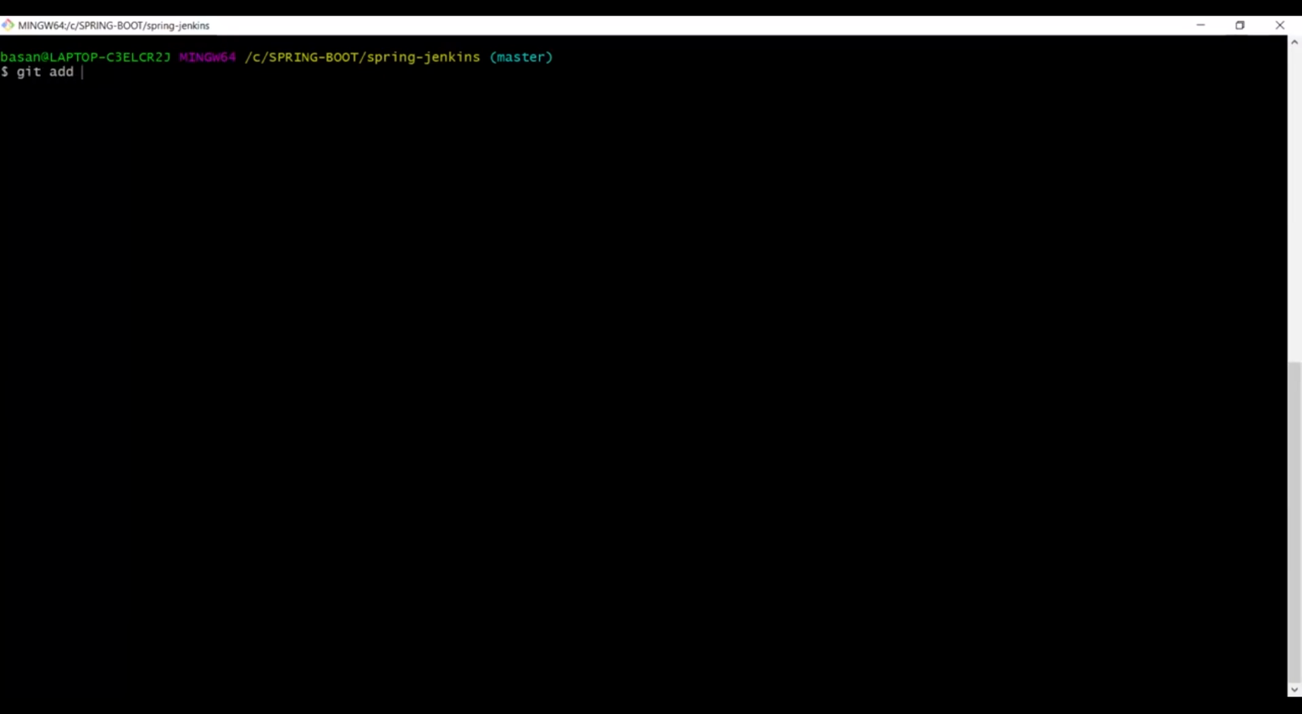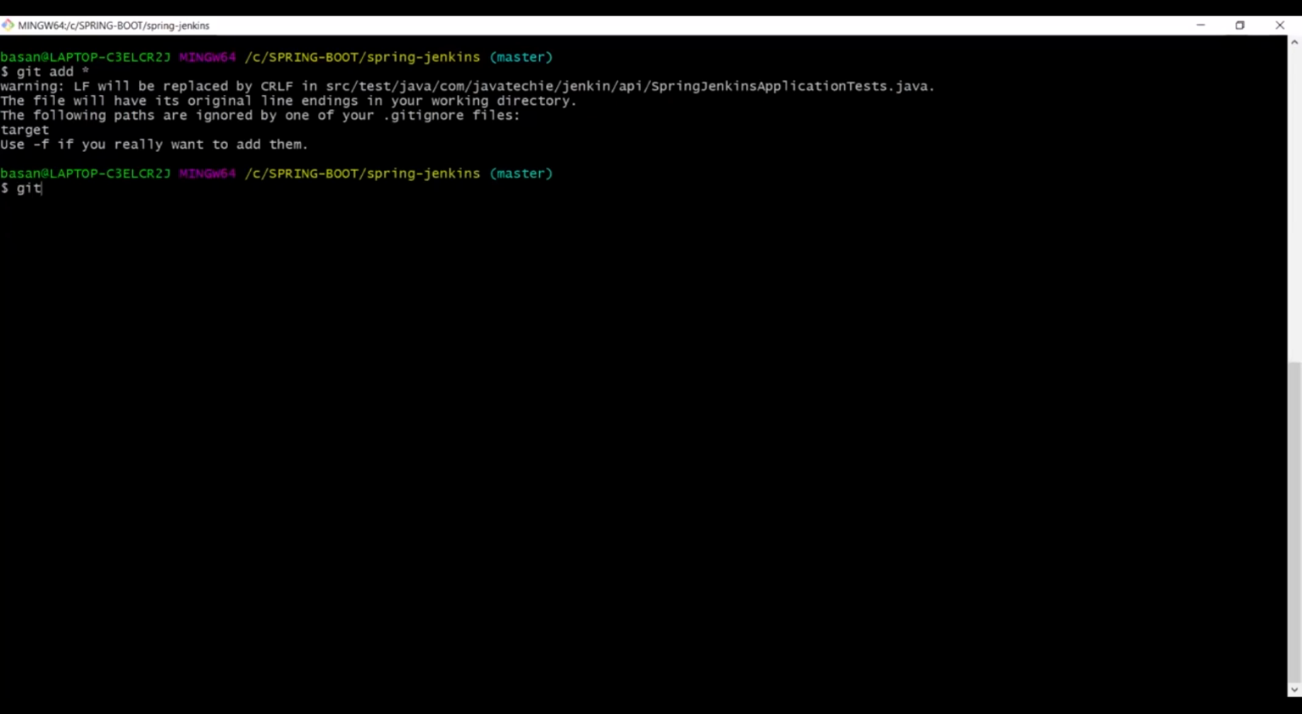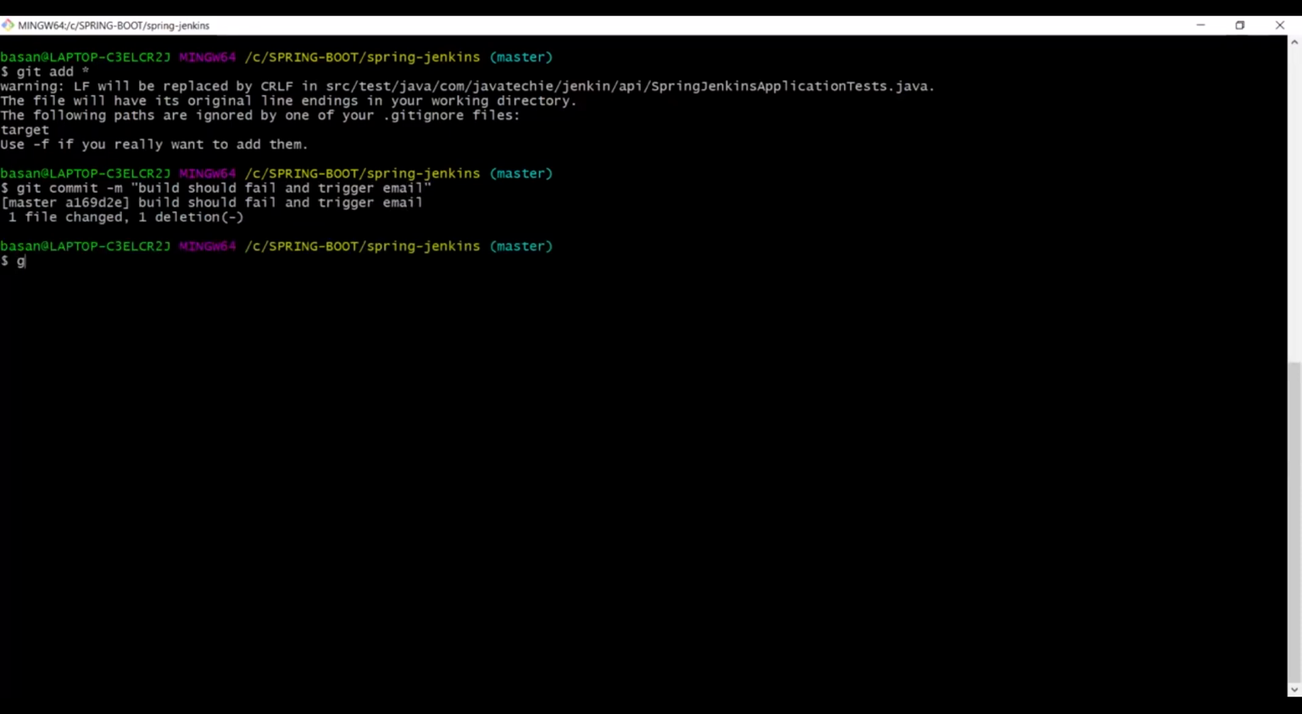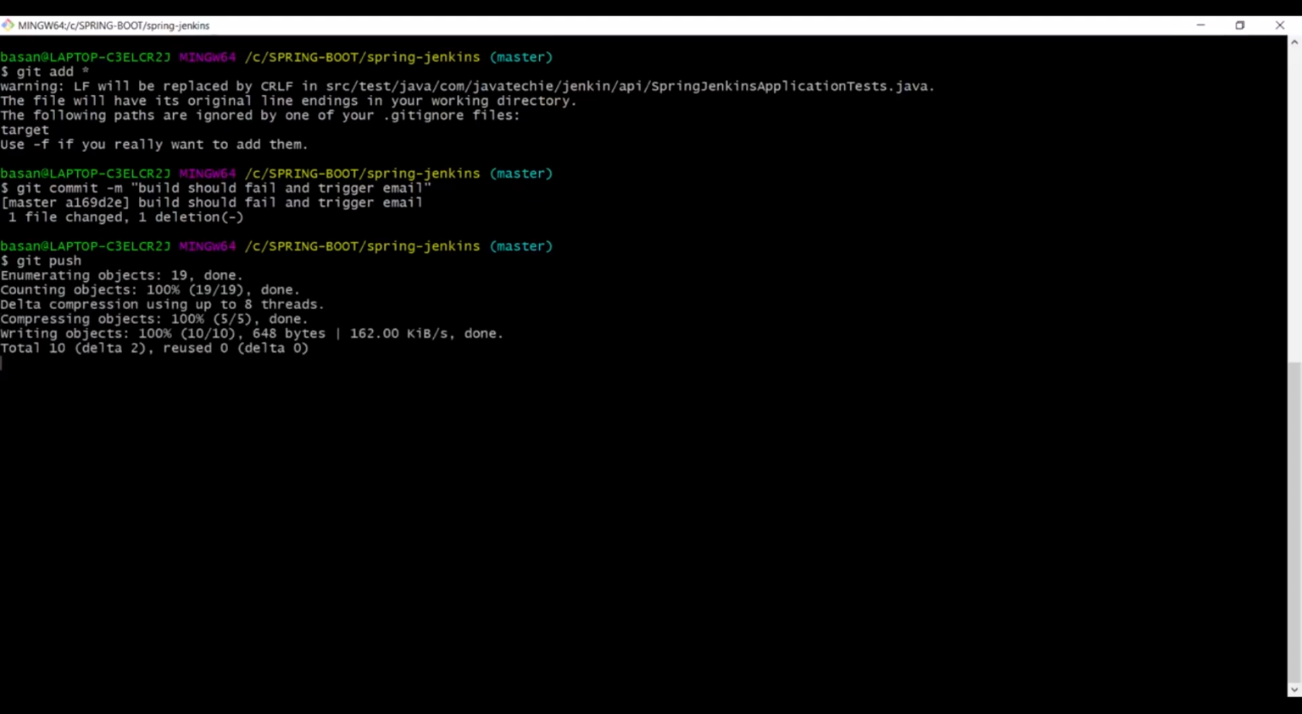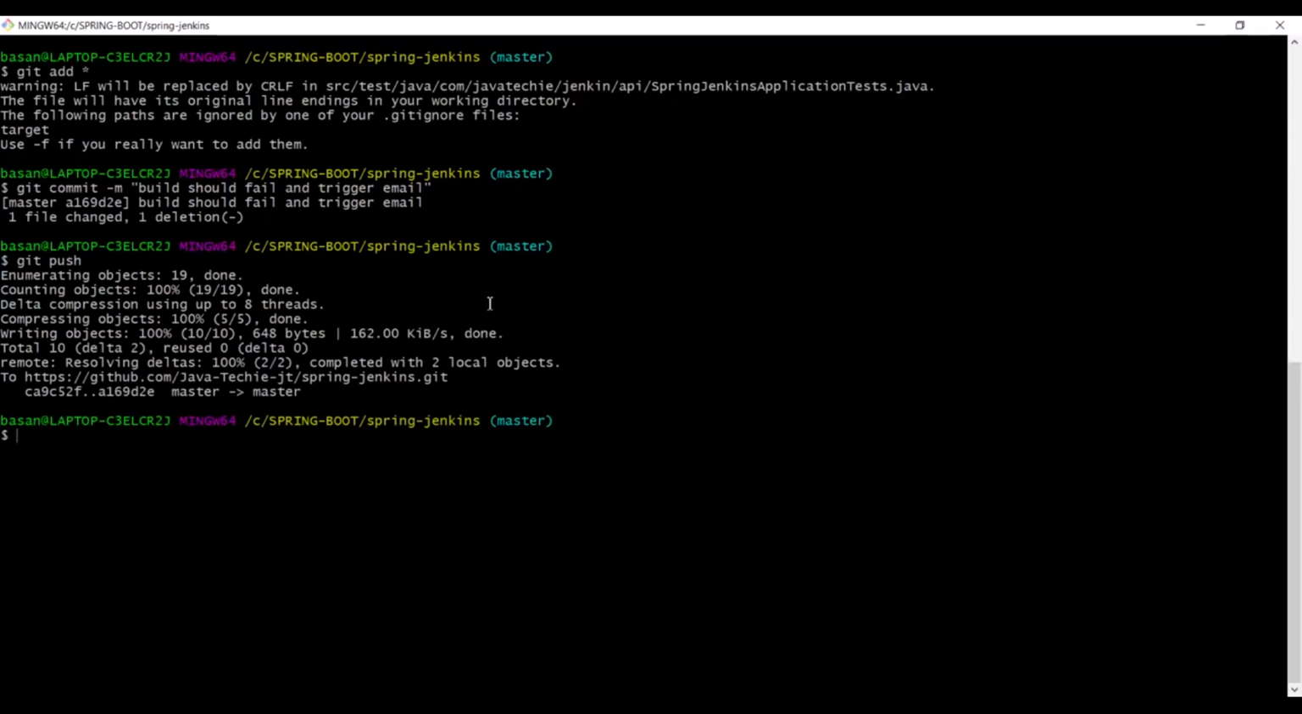Git add, then commit with a message, build should fail and trigger email. Okay, now push the changes. Pushed successfully with the failure.